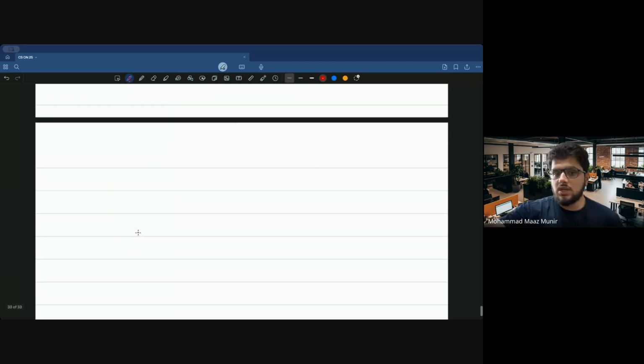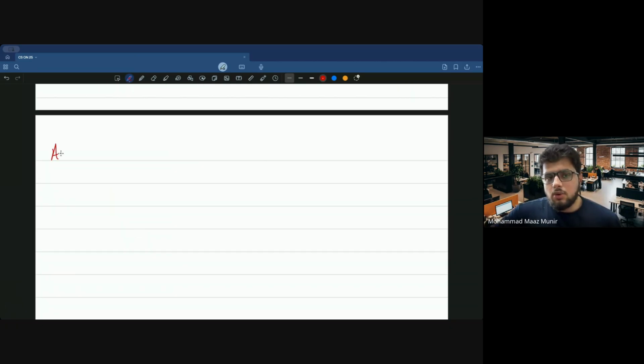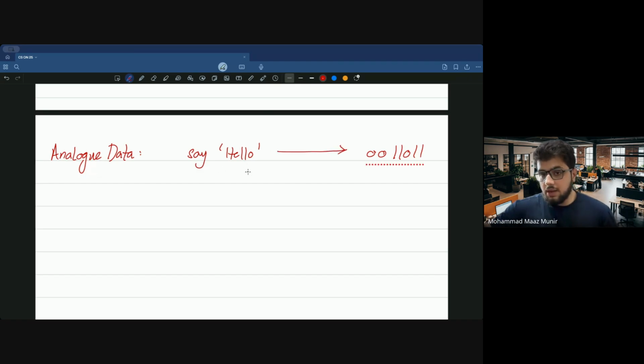Now, the first thing you need to understand is that there is a term known as analog data. Analog data is the data which we are trying to transfer. If I say hello, the computer won't understand hello. The computer only gets zeros and ones, right? So this word hello is basically analog data. Analog data is the type of data which we, the humans, physically give to the computer. And once it's converted into binary form, this data is known as digital data.